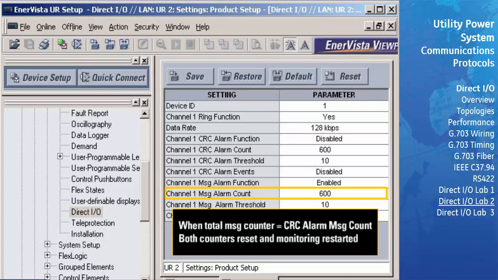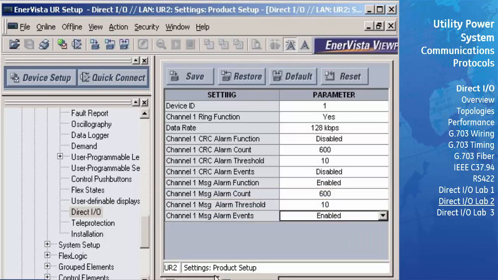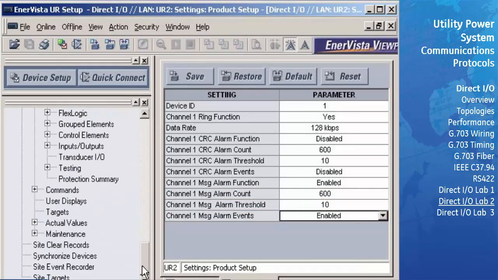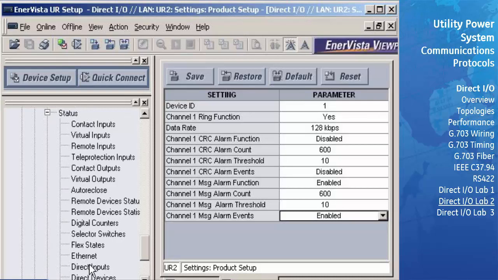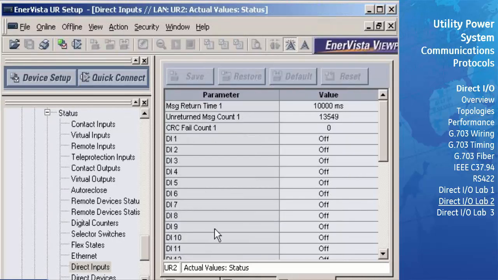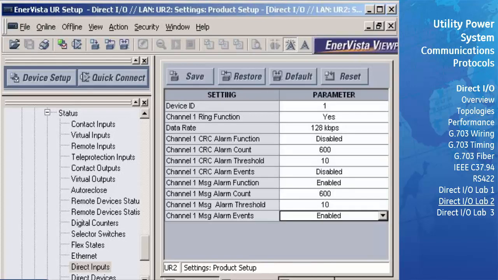Note that the total number of Direct I/O messages that failed the CRC can be monitored in the following way. From the Actual Values menu, select Status, then Direct Inputs, and finally CRC Fail Count. This should be observed during normal operation to determine settings. Since we're using fiber interfaces, the channel CRC alarm function will be left disabled.